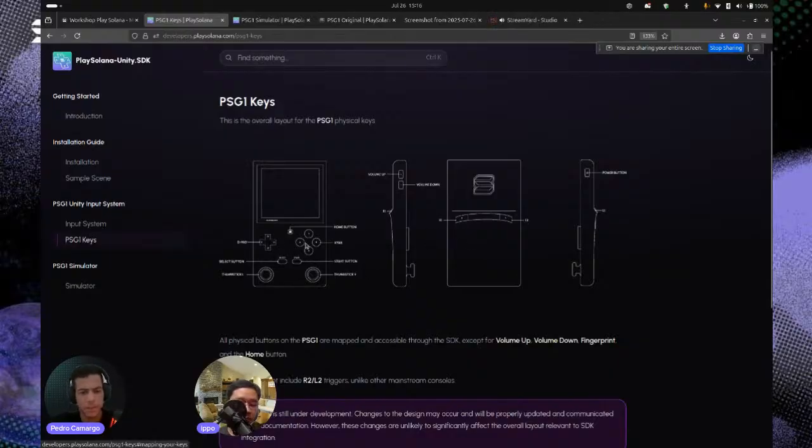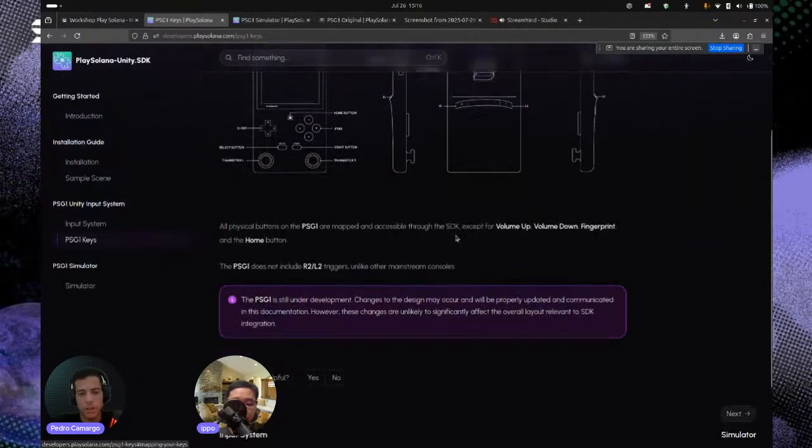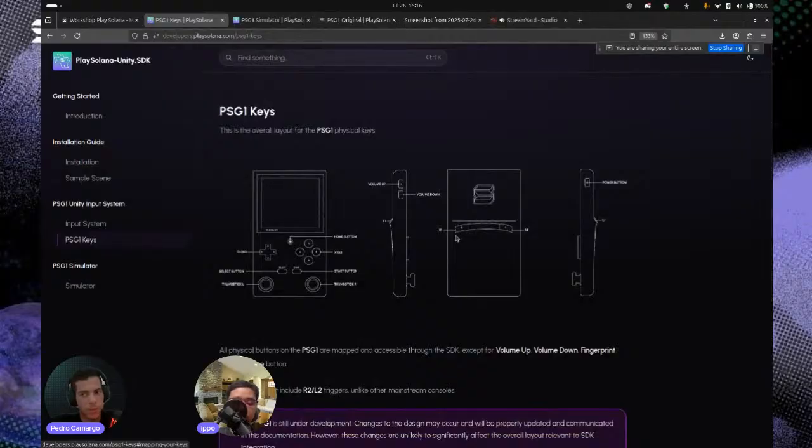We have a D-pad, X, Y, A, B, start button, select button, thumbstick left and right, L3 and R3, and R1 and L1. We don't have the triggers, the shoulder triggers from PS4. So if you map your game to use triggers, change that because it won't work. We just have R1 and L1.